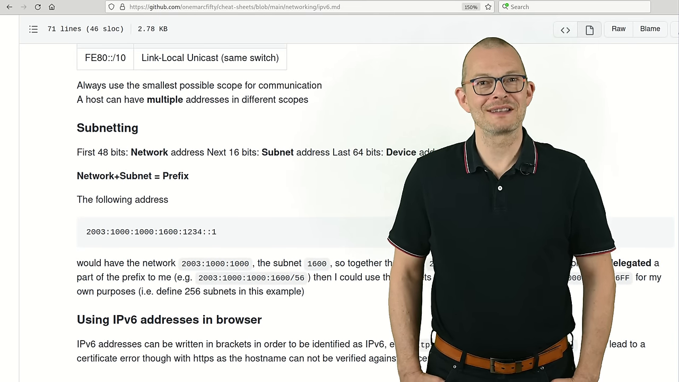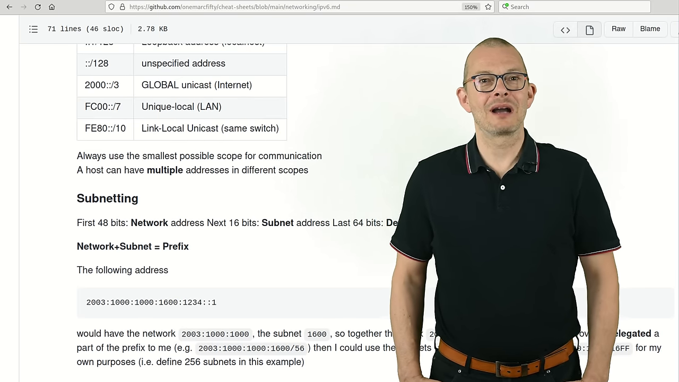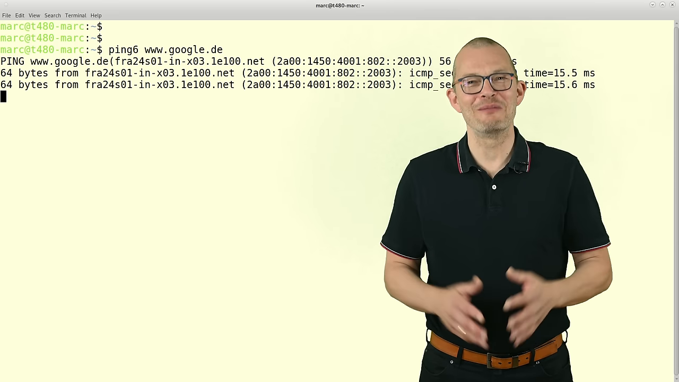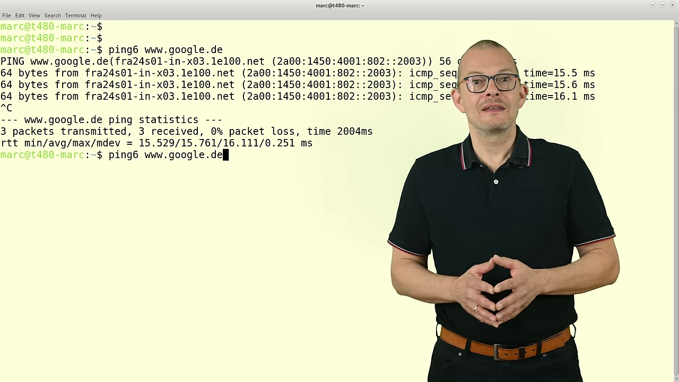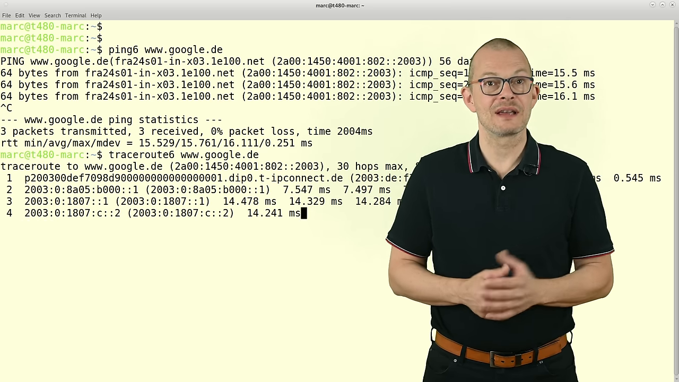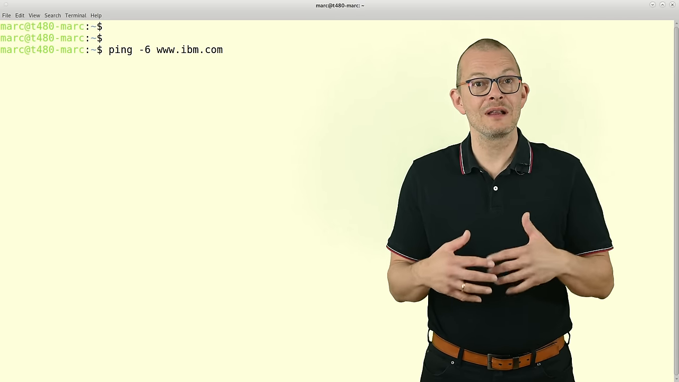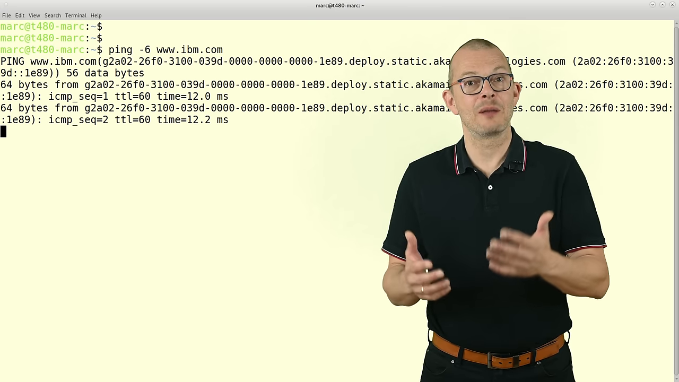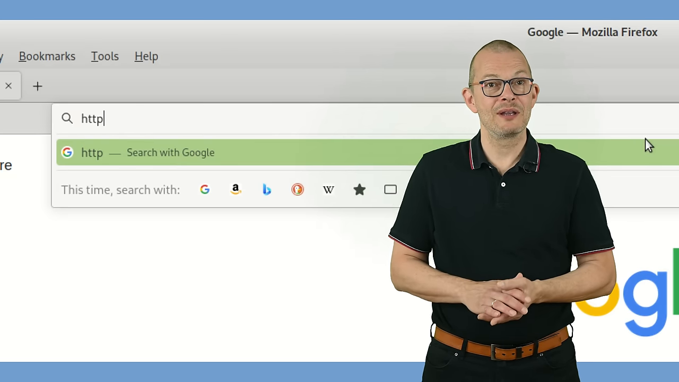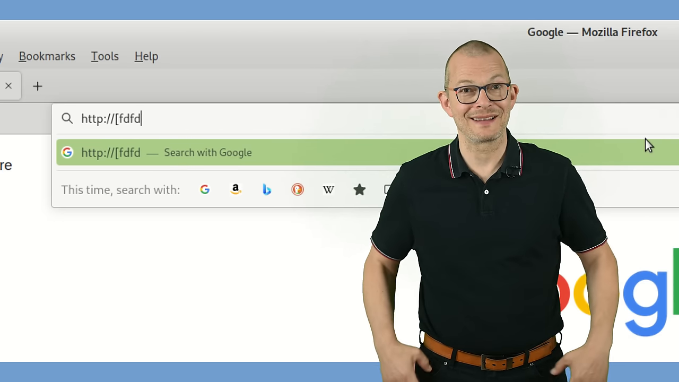Subnets, prefixes, interface addresses. Before we close, I quickly want to show you a couple of very basic IPv6 tools that you, of course, know already. They are the same as in IPv4. You may now remember it again. Just on Linux, they very often have a 6 at the end in order to indicate IPv6 usage, such as ping6 or traceroute6. Or with many of those, you can just add -6 in order to tell the tool to use IPv6 rather than IPv4. If you want to open a web page's IPv6 address, then you can just write the address into the browser's address bar with square brackets.